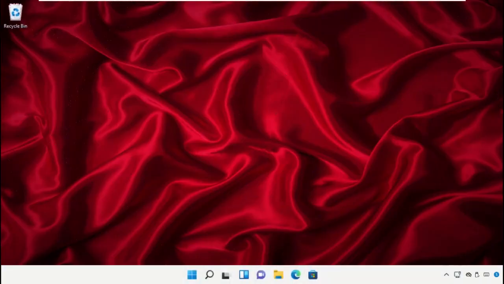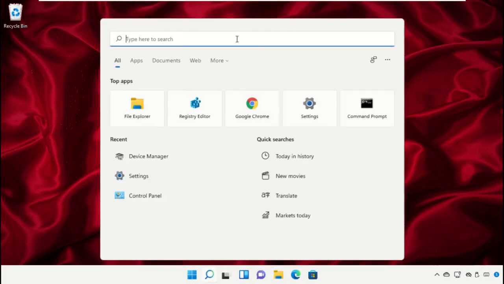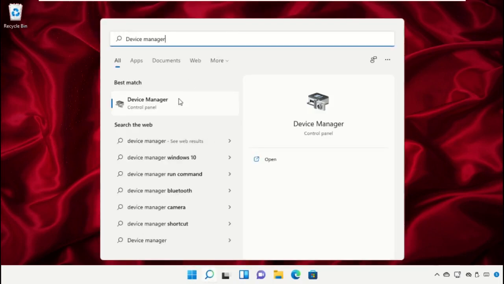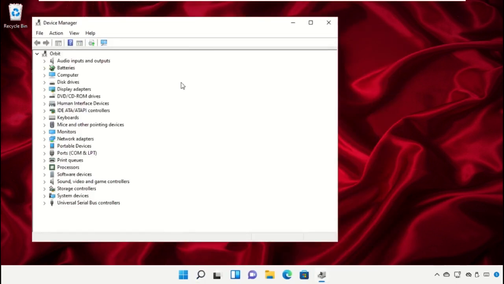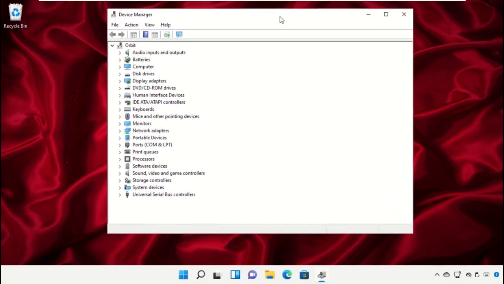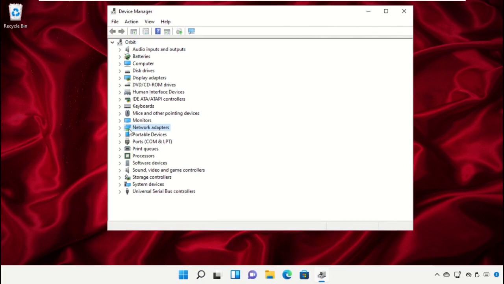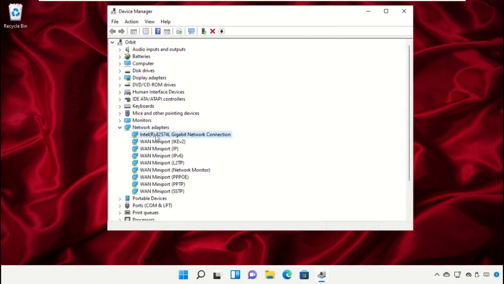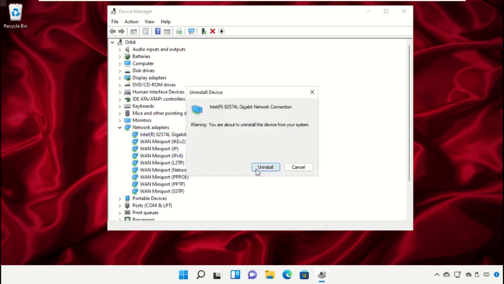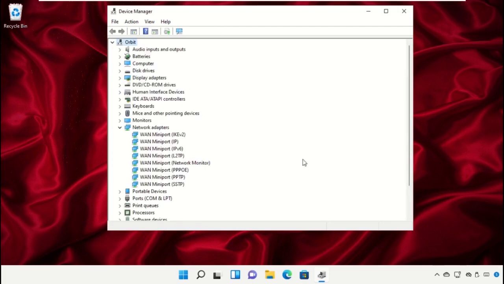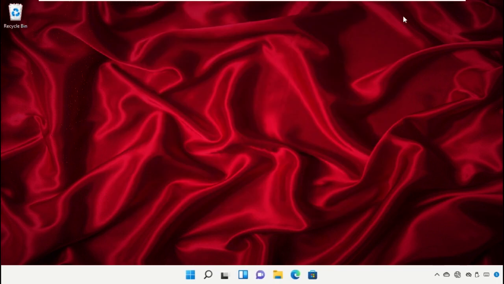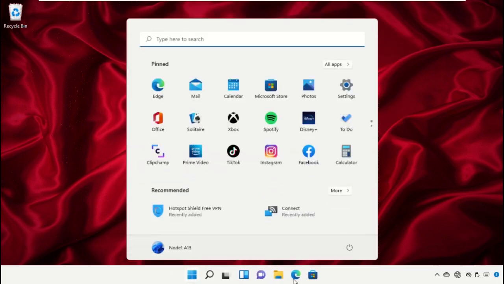If not, just go to search bar and type device manager. Click here to open it. It will open a new window, device manager. Then expand network adapter. Now uninstall it and simply close this window and again restart your system.